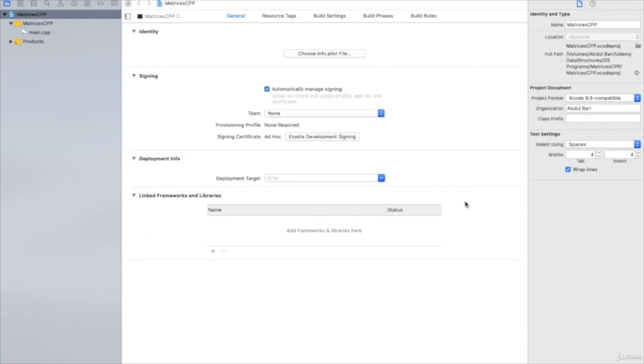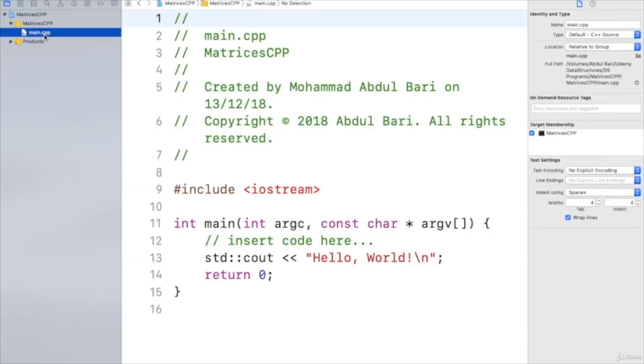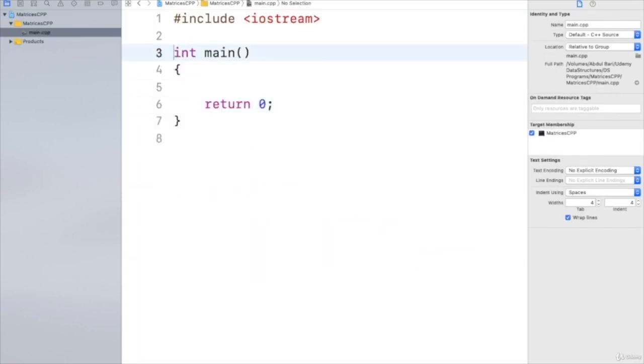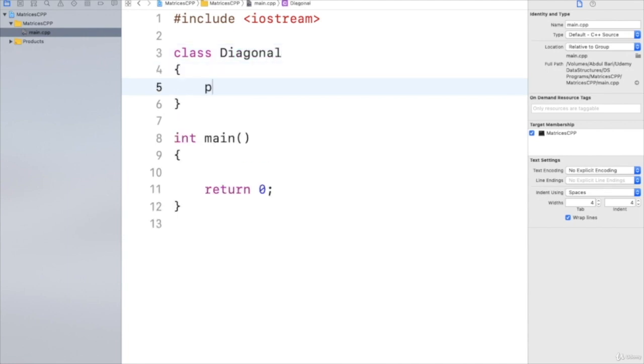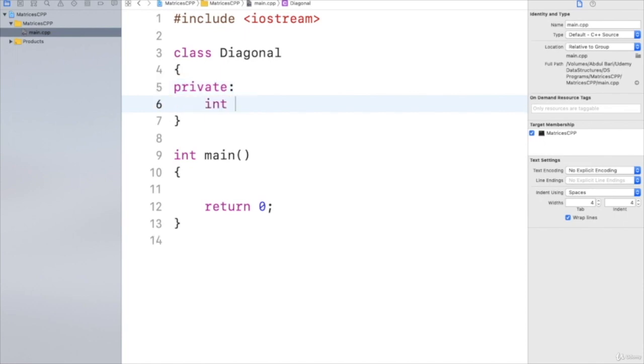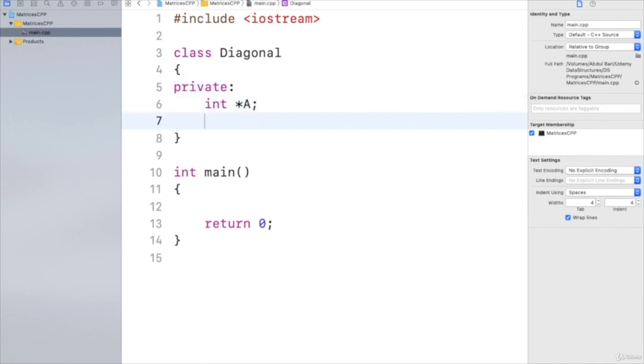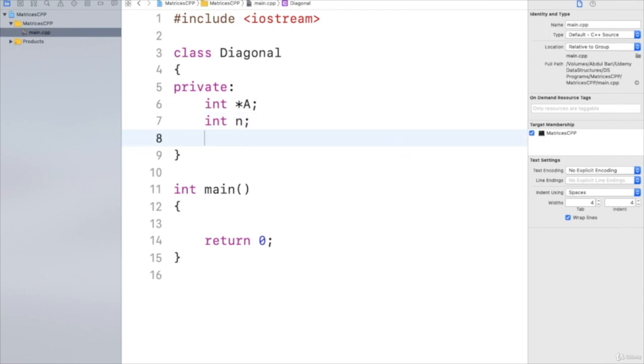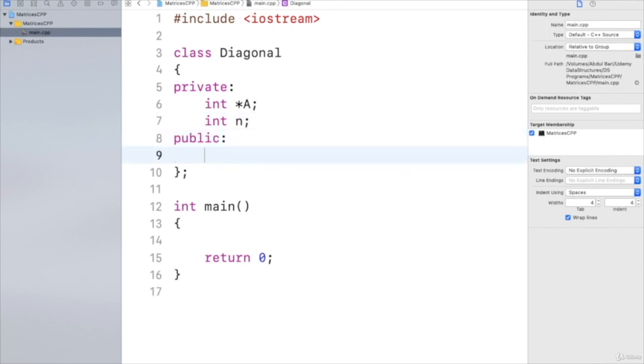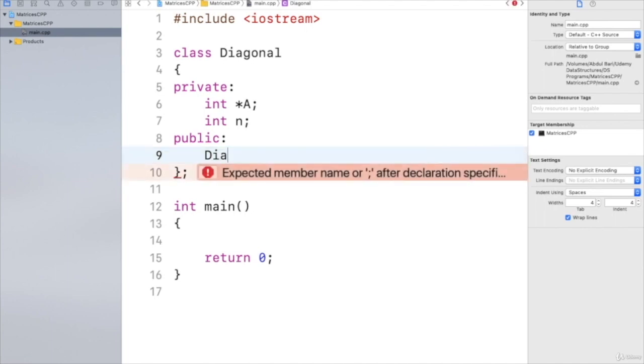Project is created and this is the main function. Now we are ready. As I have explained on the whiteboard, I will define a class for diagonal matrix. Now inside the diagonal matrix, the data members that we need are an array. For that I will take a pointer and the dimensions. Now inside public, the very first thing that we will write down is a constructor.